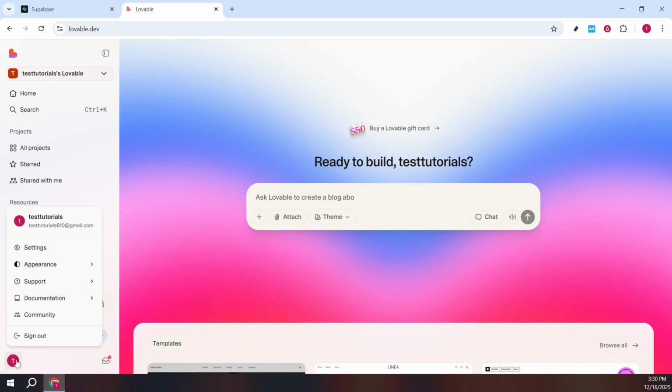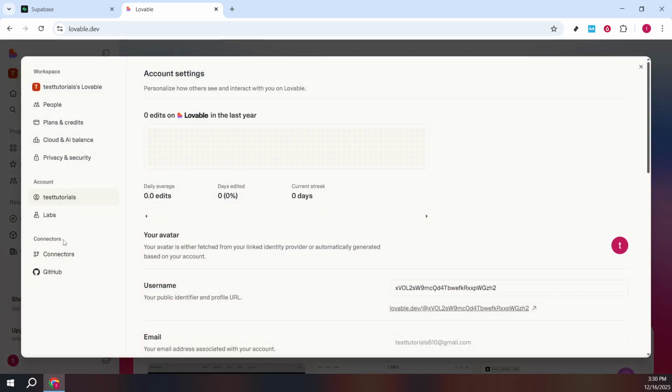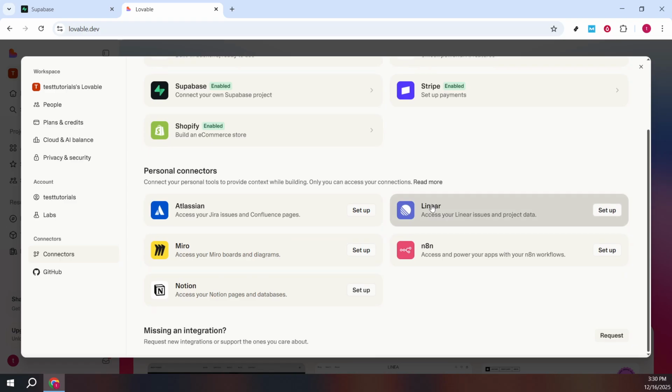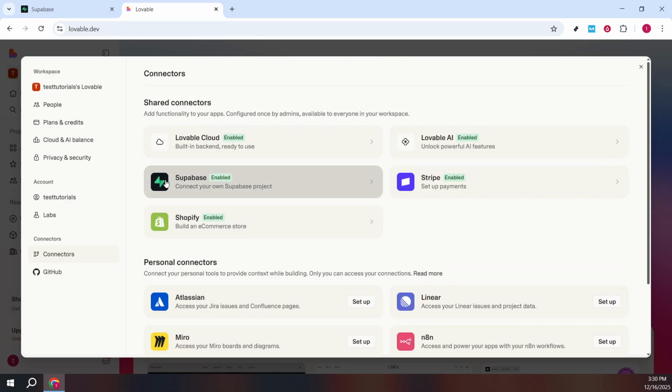This is where organization-wide preferences and integrations live, so changes here affect the entire workspace rather than just a single project. Inside Settings, find the Connectors section. Connectors are the official integrations that let Lovable talk to external platforms. You'll see options for different services. We're focusing on Supabase. Choose Supabase to open its connector page.